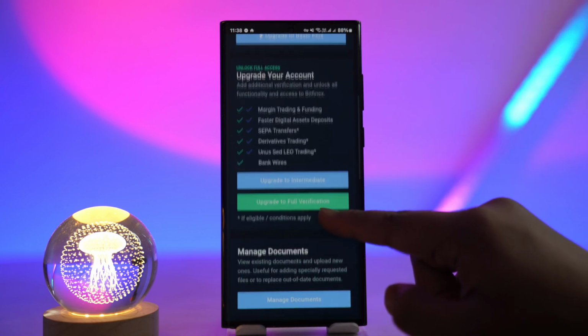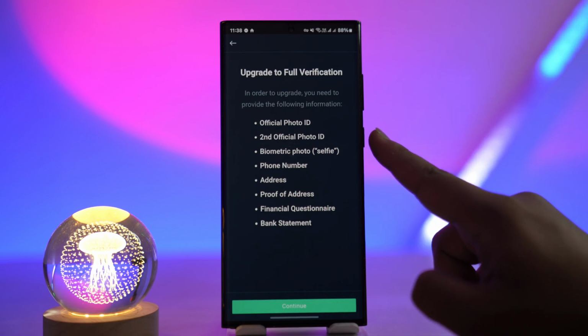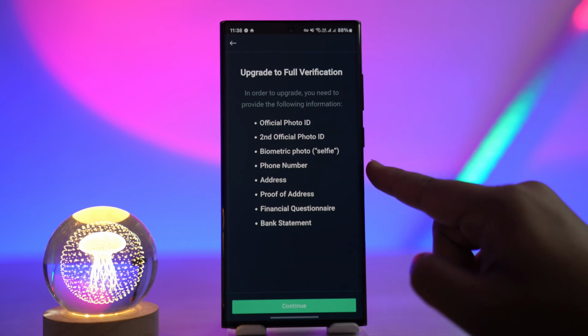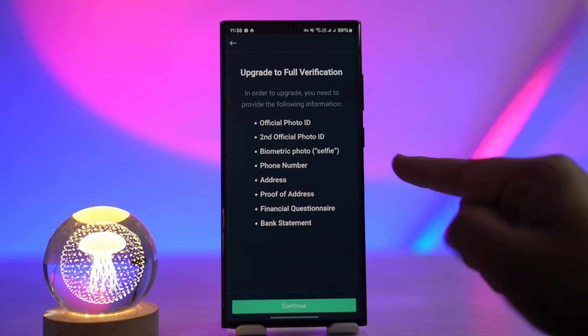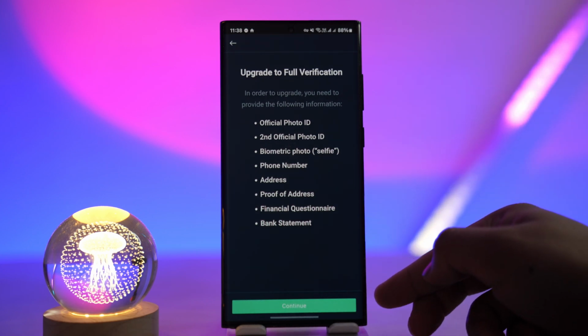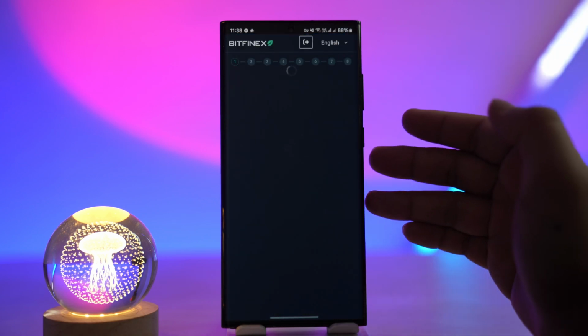So if you want full verification, you can tap on upgrade to full verification. You will need an official photo ID, second ID, biometric photo like a selfie, your phone number, your address, your proof of address, your financial questionnaire, as well as your bank statement. And once done, you can tap the continue button and you'll be asked to fill out a form.